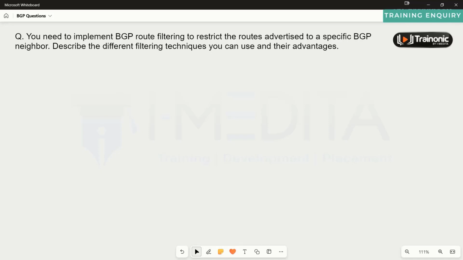Next question here is that we need to implement BGP route filtering to restrict the routes advertised to a specific BGP neighbor. Describe the different techniques, use cases, advantages, and disadvantages, right?